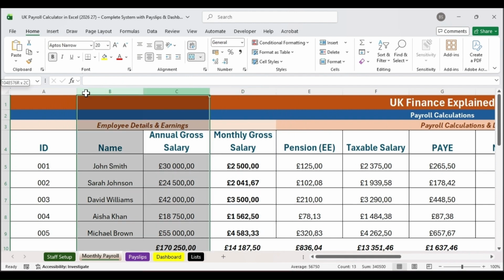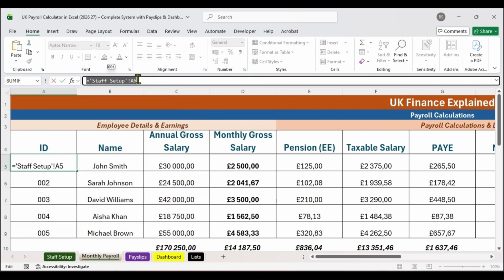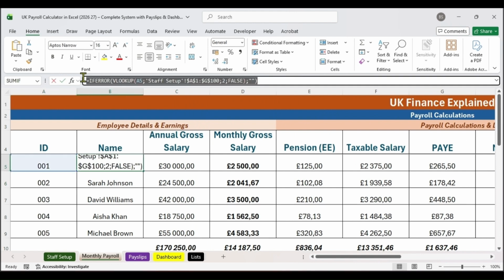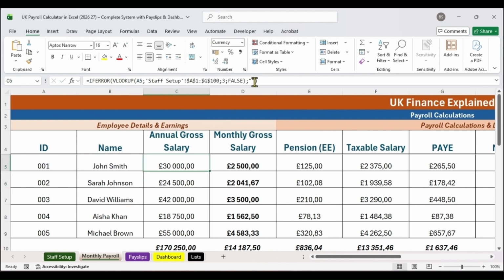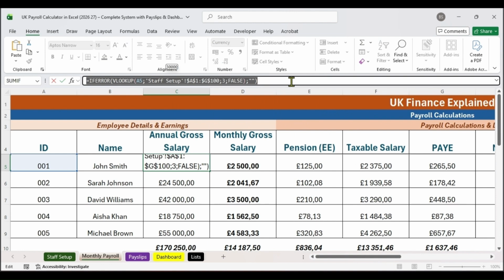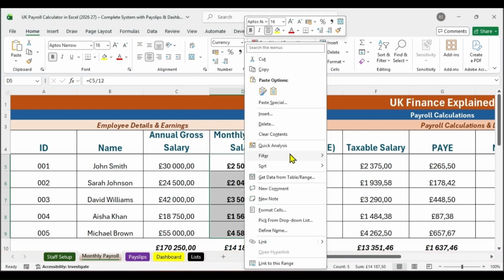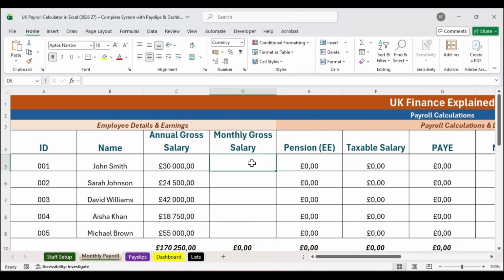The first 3 columns will get the data from the staff setup sheet as we've done in the sheet before this. Please take note of the formulas I have used here. All these formulas are included in the template, link below. I will now talk you through the columns that follow and show you step by step how to calculate each. To calculate the monthly salary, we simply divide the annual salary by 12. This gives us a consistent monthly payroll figure. Then we just drag down the formula.